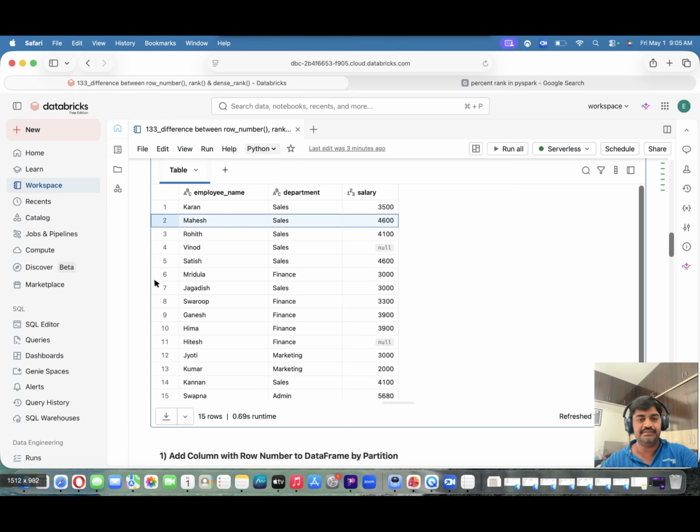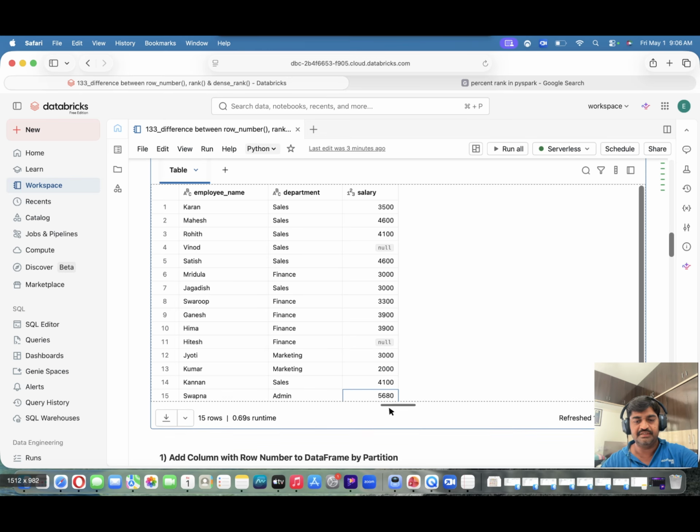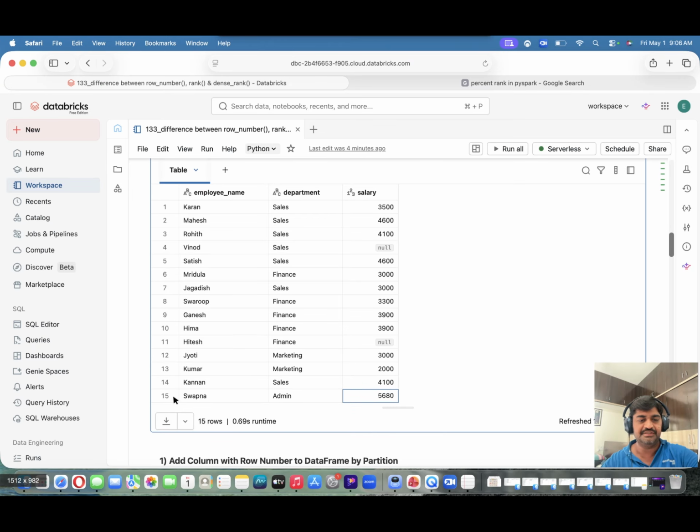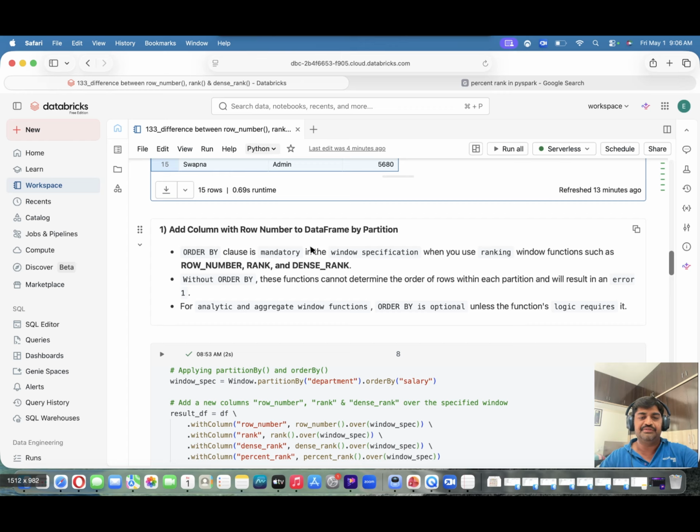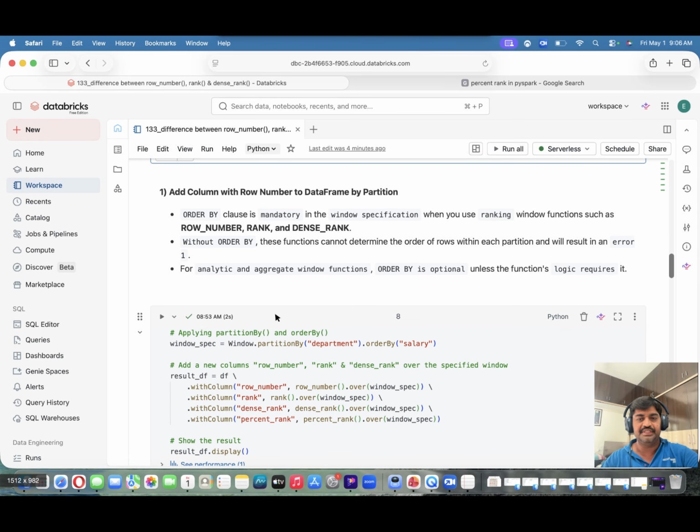And if you come to finance, here 3000, here 3300, and these two are duplicates, 3900, 3900, and here one null is there. And if you come to marketing, here we don't have any duplicate. And for admin, we have one record, that is 5680, and I gave this purposely to explain this percent rank.